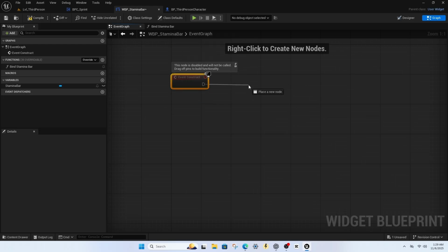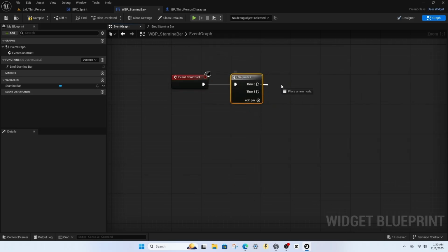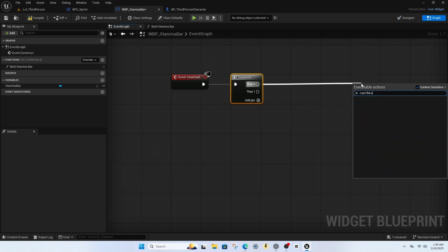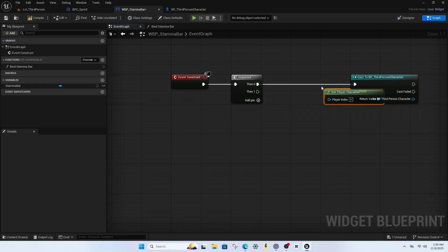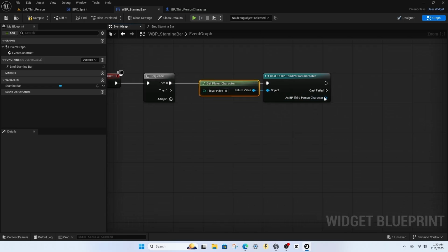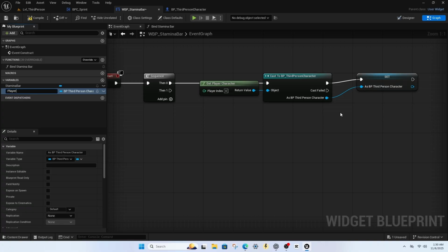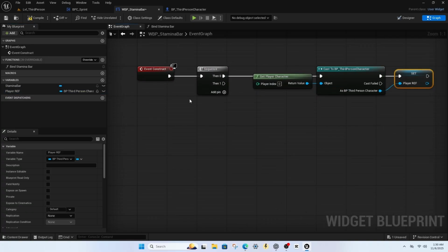From event construct, you're going to drag off and get a sequence, and from the then zero of the sequence, you're going to cast to your player character blueprint. From the object of the character blueprint, you're going to drag off and get the player character, and then we're going to promote the player character blueprint into a variable so that we have a reference to the character inside the stamina widget. And we'll call this reference player ref.